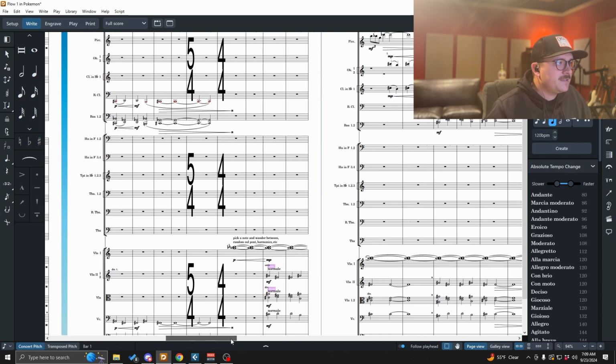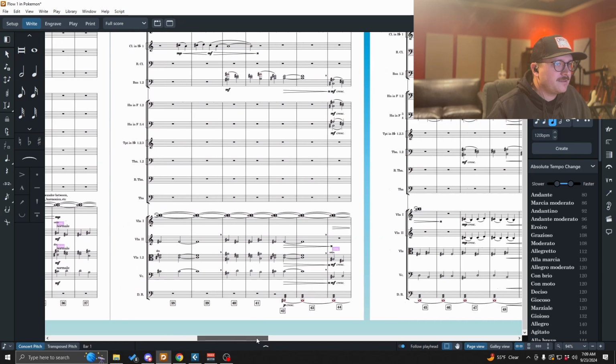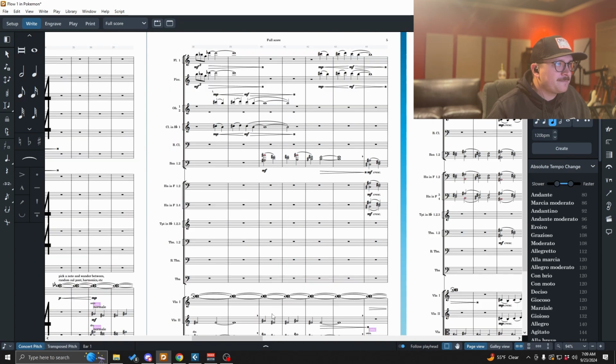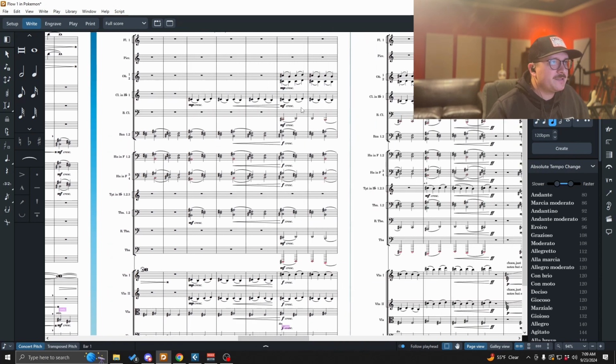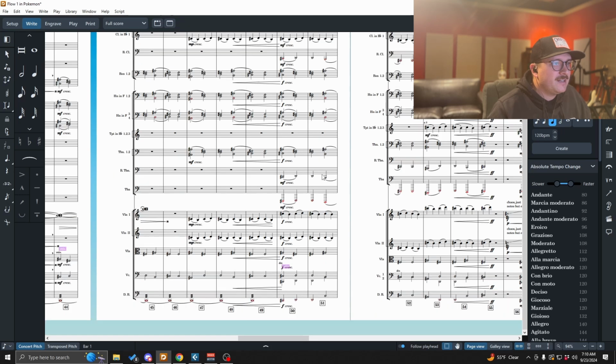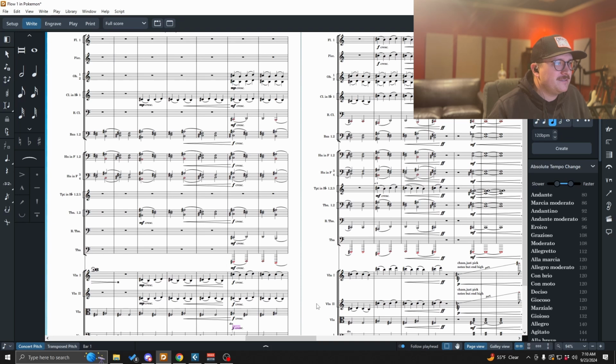So here's some interesting things going on here. We have those clusters. Everyone's playing. This is where we built out that orchestration in Cubase, and you can really see here where we have cellos. They divisi down, so we get some of that real low octave stuff. And that's just going to make it sound even beefier.